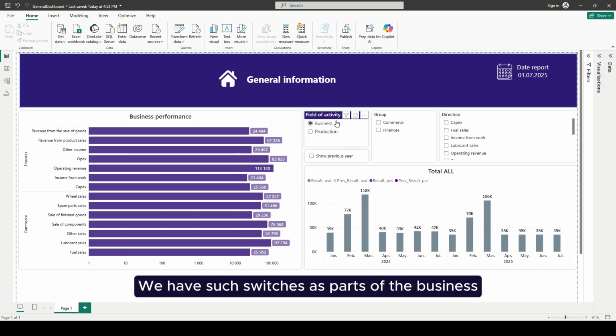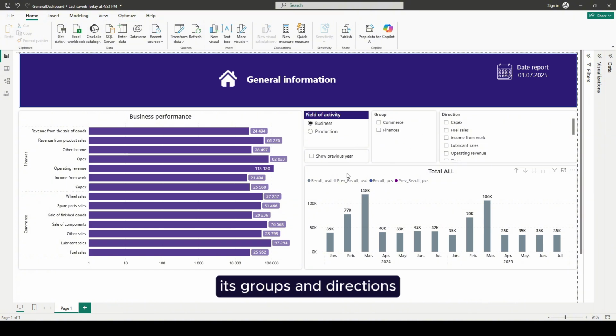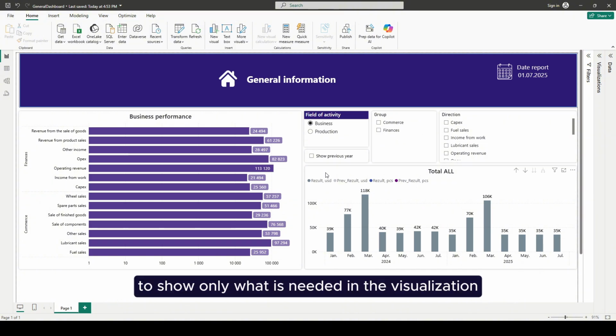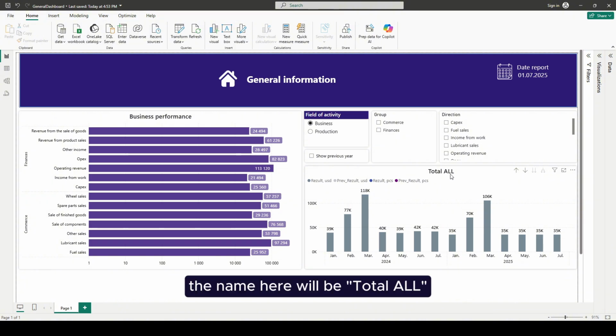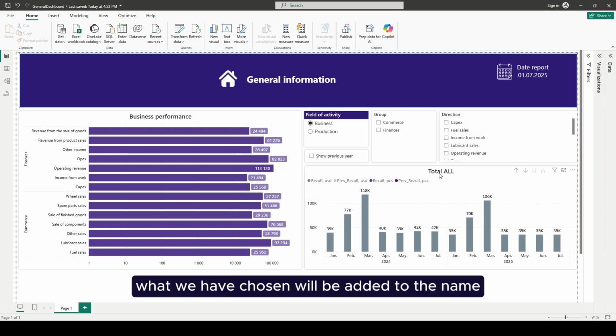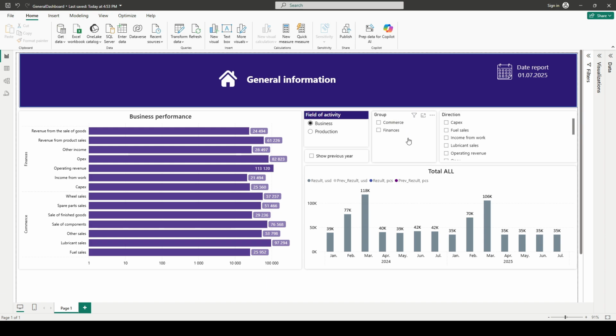We have such switches as parts of the business, its groups and directions. The idea is to show only what is needed in the visualization and not overload it with unnecessary information. When the switches are set by default, the name here will be total all. If we start using them, what we have chosen will be added to the name. I will show.